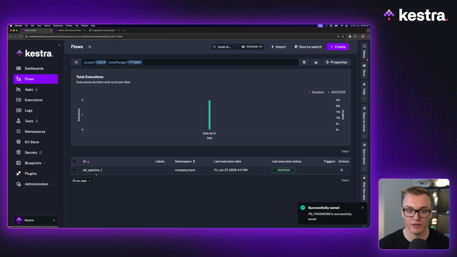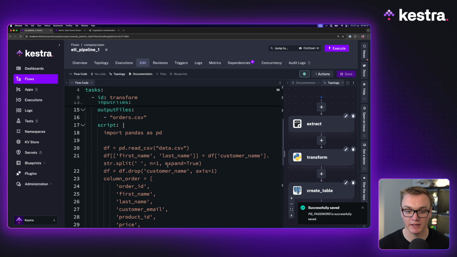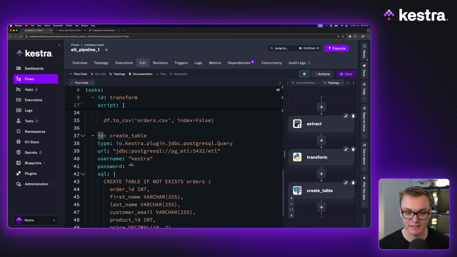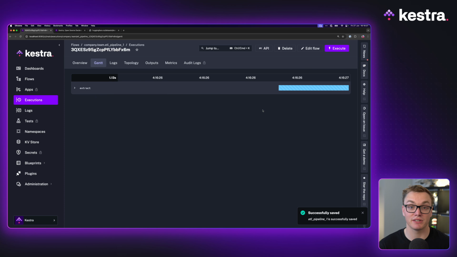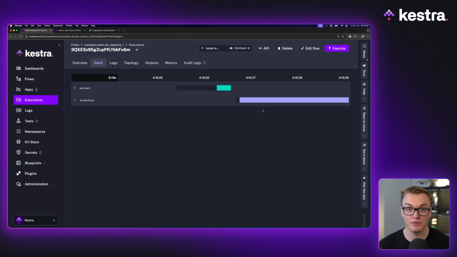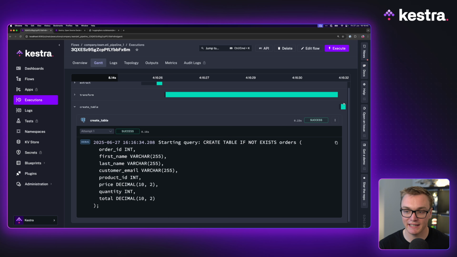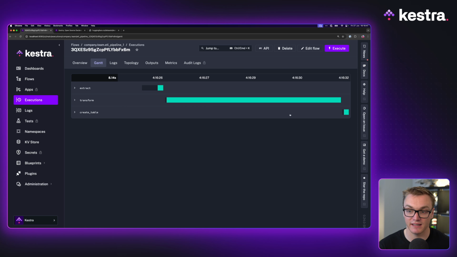So if I go back to flows, go to our ETL pipeline, I can now see this is accessible, and I can access it using an expression like we did earlier, where I can put pg_password. And now what I should see is when I press execute, this is going to be able to create a table for us using the SQL query that I provided. So as we can see, this was all successful from the Gantt view. And if I click into the SQL task, I can see that it has created that table.